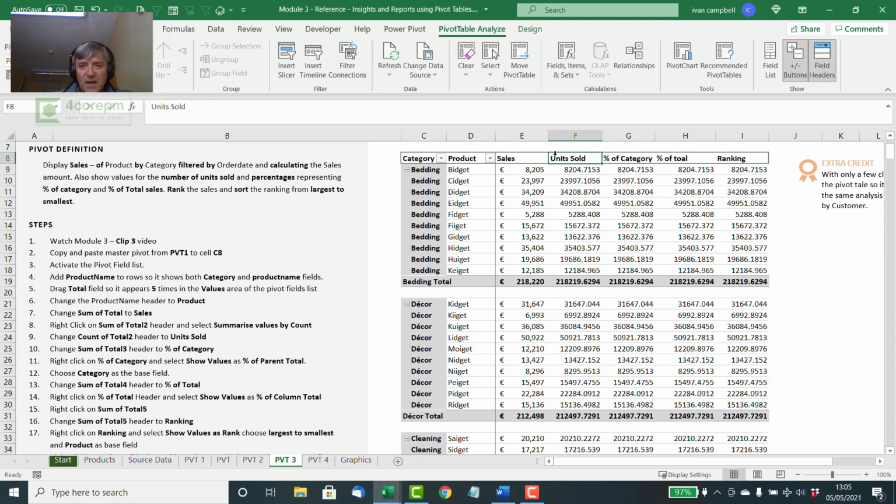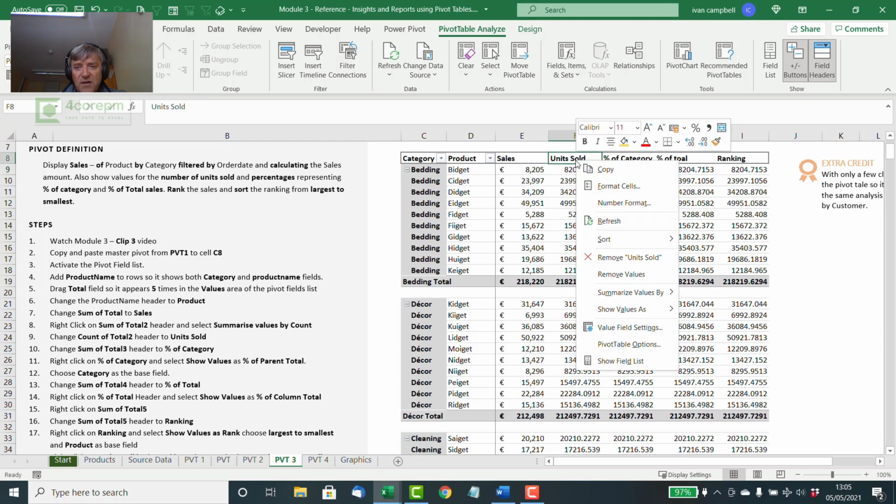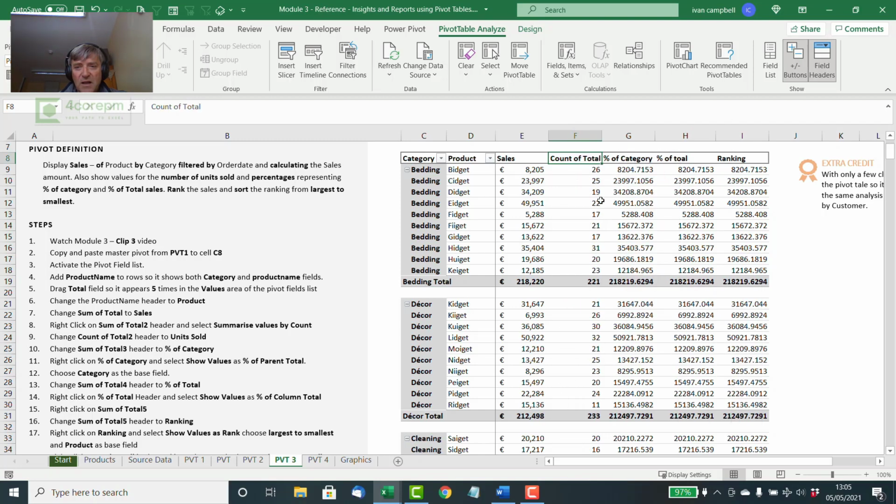Units sold, we need to change that. Currently it's showing exactly what this is, which is the amount, but what we want to do is translate that into units sold, so we just right click on that and we'll go to Summarise Values By and say we're going to do a count rather than a sum. And that tells us that there were 26 units of Bidget sold during this period.